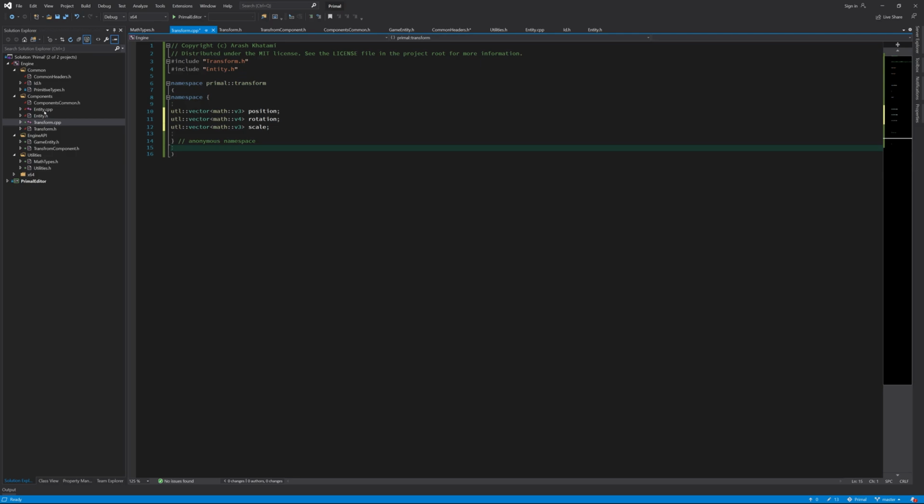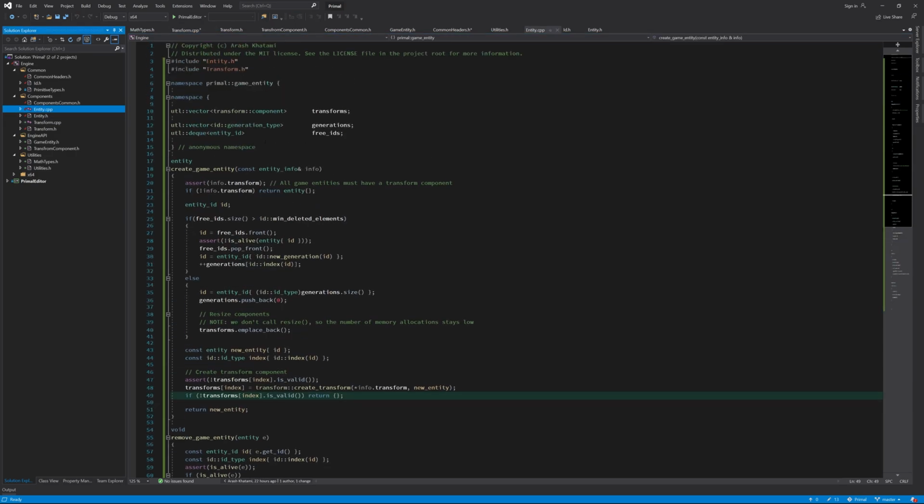Unlike for the entity, here I had to keep track of generations and free IDs. I know that the list of transform components will be in sync with the list of entities because every entity has a transform component. So I don't need to do all this because it's done for me basically in the game entity module.